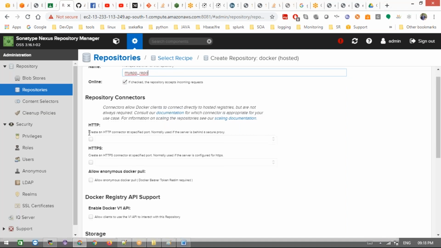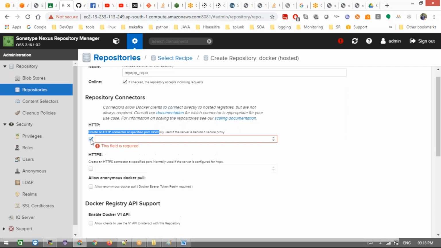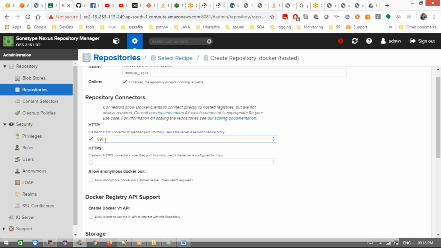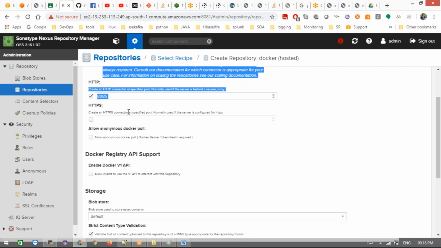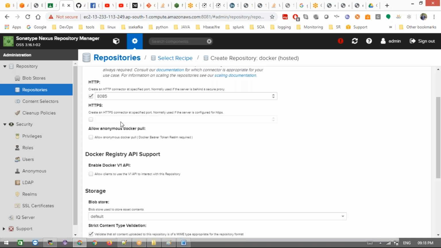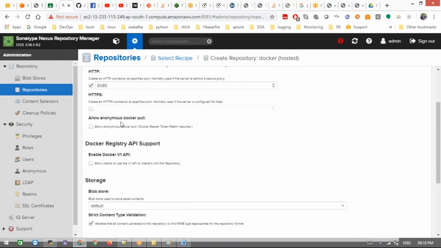And the next we are going to create an HTTP connection with a specified port number to push the images. Okay, I'm going to select this HTTP, and here I write the port which I allowed, I'm going to use that port here. The HTTP port, you can randomly pick anything and give it here. If you are using HTTPS with an SSL certificate, then you can click this and allow port 443, whatever you want.